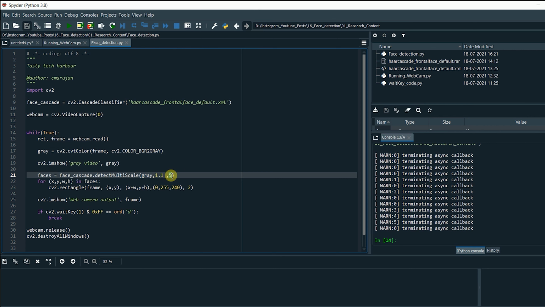Coming to the next parameter, minimum neighbors. It is a number which determines how many neighbors the candidate rectangle should have to retain it. So this parameter will affect the quality of the detection. Higher values result in fewer detections, but with higher quality. Let's say I set it to 7. That means the quality is increased, but might cause fewer detections.